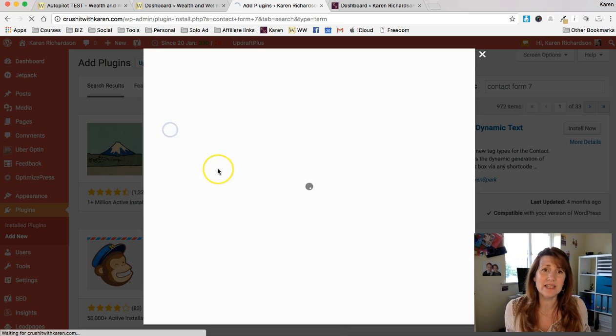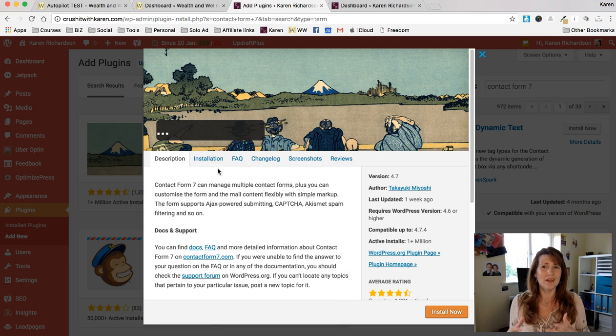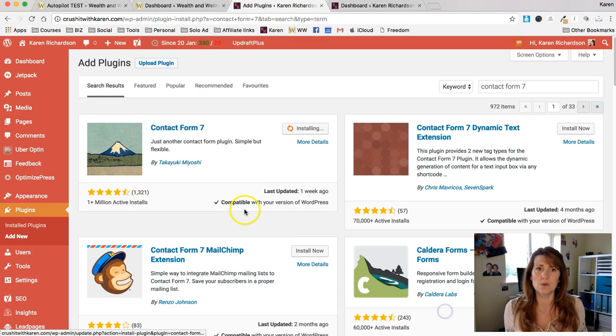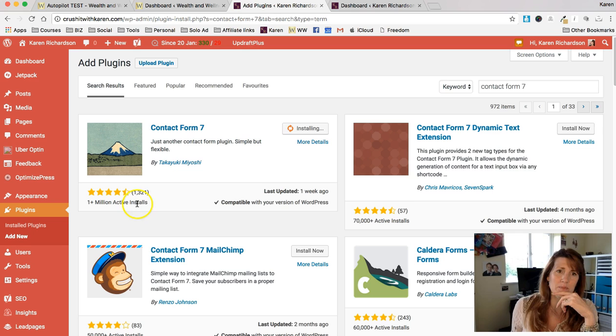It's a fairly basic contact software, and it puts the fields into your website. So if we just install that, as you can see, it's got over 1 million installs. I mean, I think it's multiple million installs. So it's a very safe, it's a very stable plugin. Okay, so activate it.